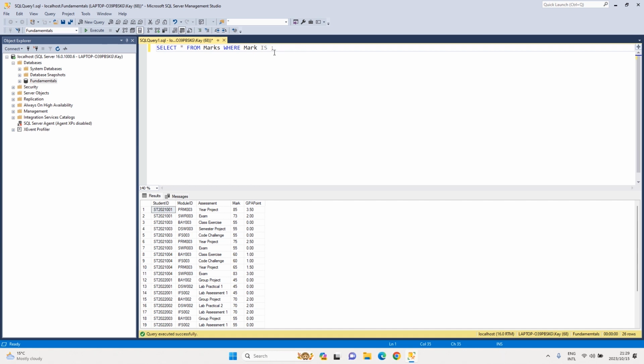Or you can also do stuff like, let's say, give me all the records from marks where NOT mark is equal to 85. What I'm expecting now is that it should give me all the marks, but it should not give me the mark where the mark is equal to 85. If I execute this, you can see that it gave me all these records, and all the results here are not equal to 85.